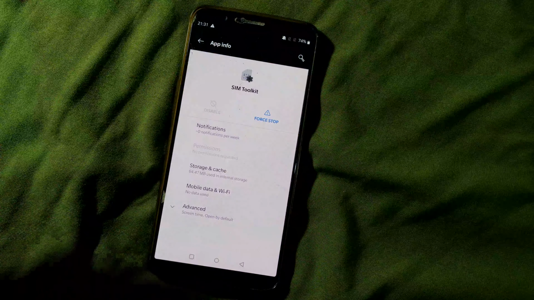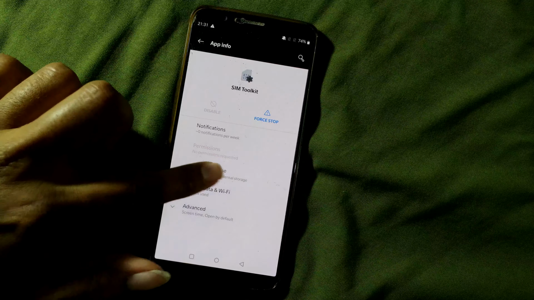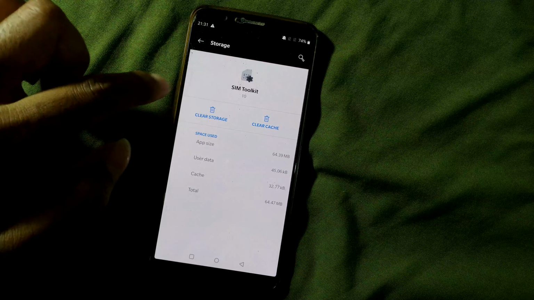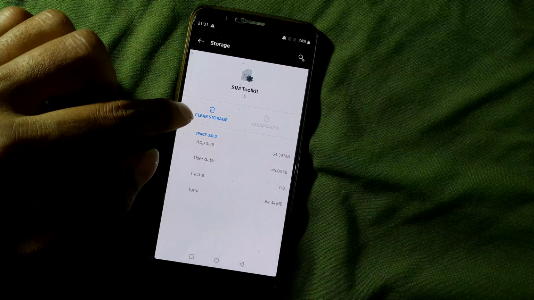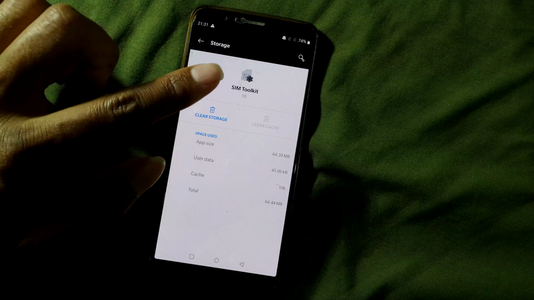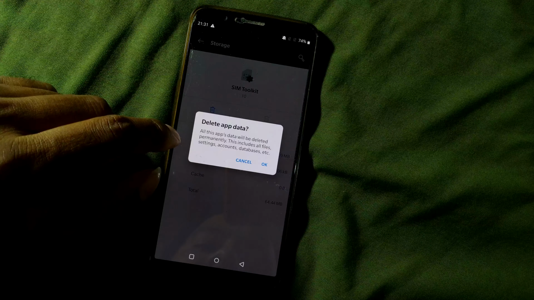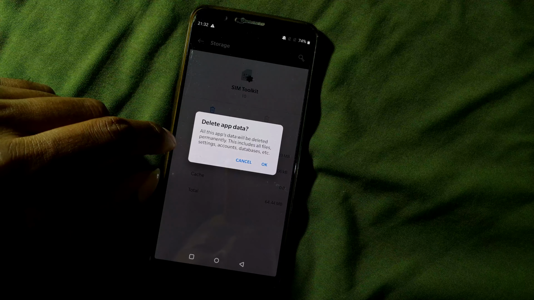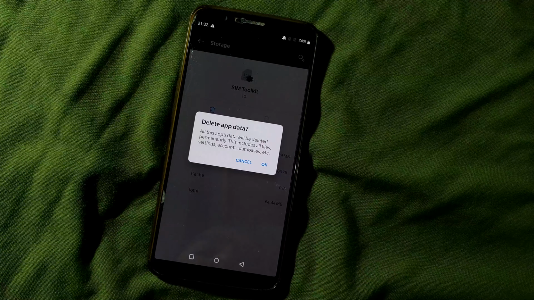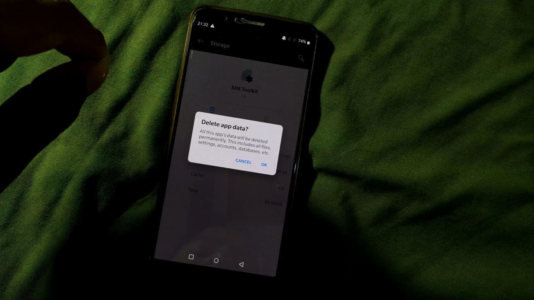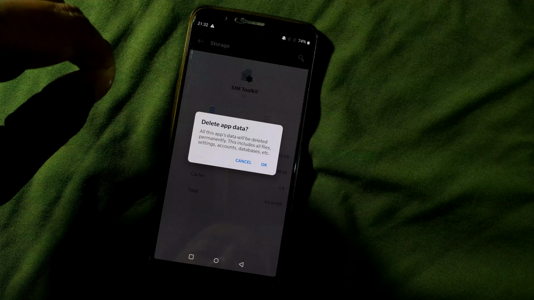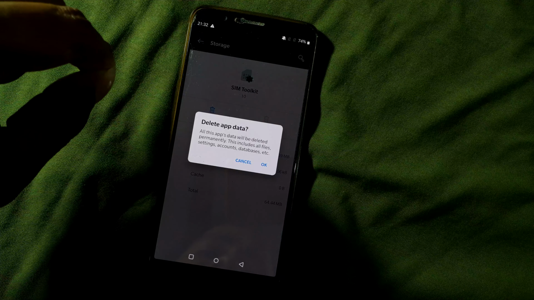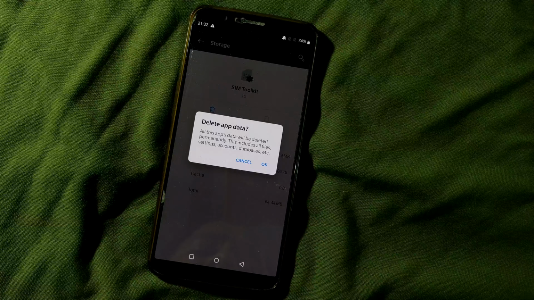Once you go here, just go to storage and cache. Here, clear all the data. Clear storage. First clear cache, or else you can directly go and clear the storage as well. Once you do that, all this app's data will be deleted permanently. This includes all files, settings, accounts, databases. So before you do that, just ensure that whatever is stored in your SIM and all the settings, accounts, and databases will be deleted.